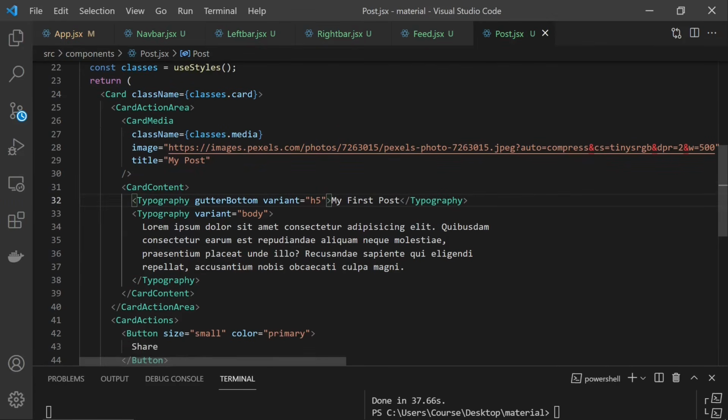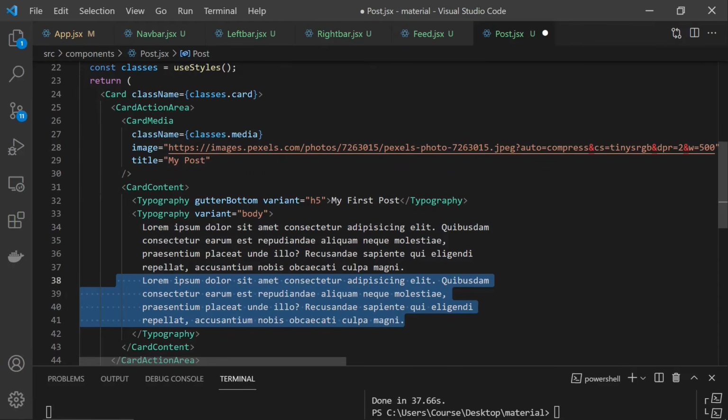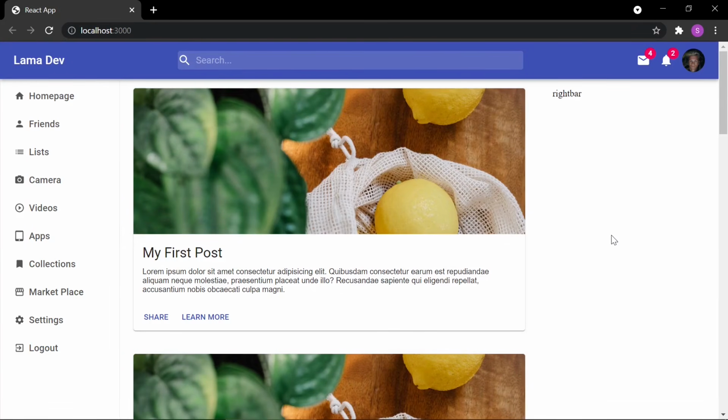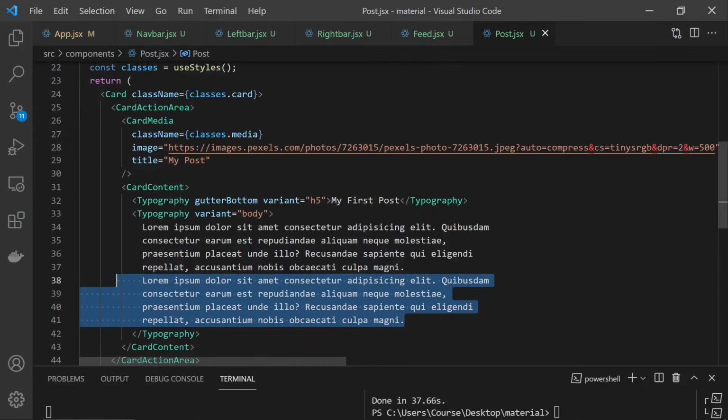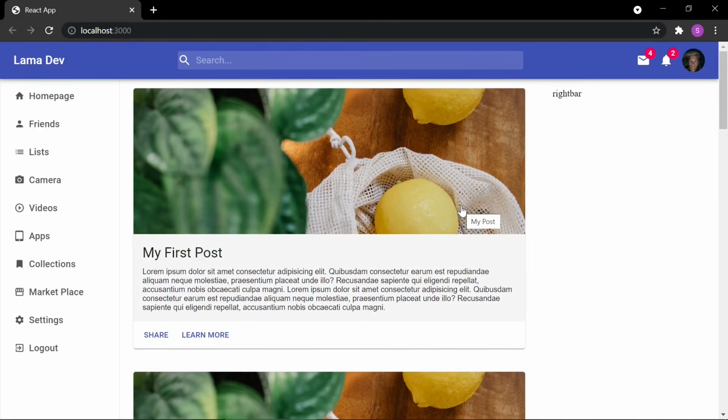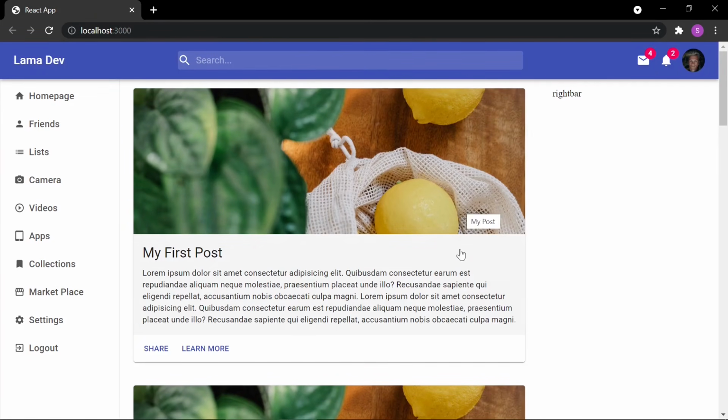Perfect. I will just duplicate this text. Maybe it will look better. But as you can see, this body text is a little bit small. If I change this to body 2, okay, it's much better, I think. Because remember, the beginning of the video, in the typography section, we have H1 to H6 and body 2.